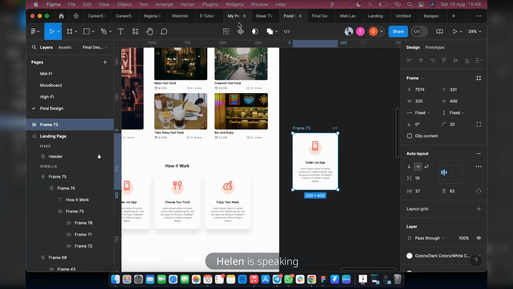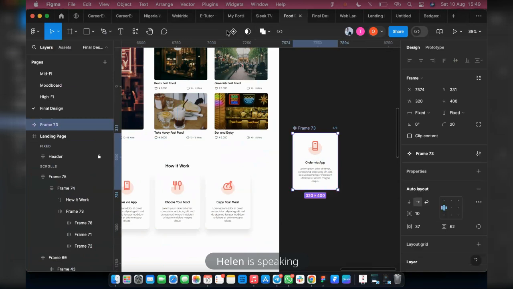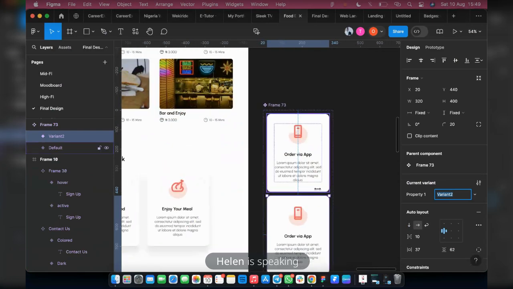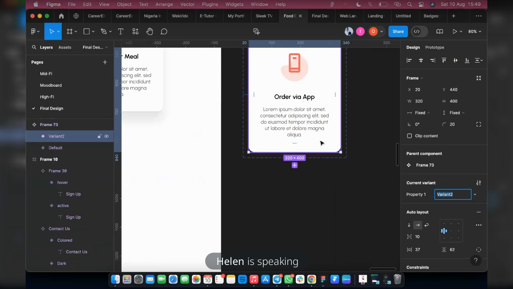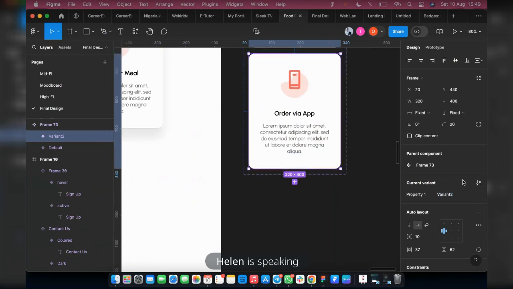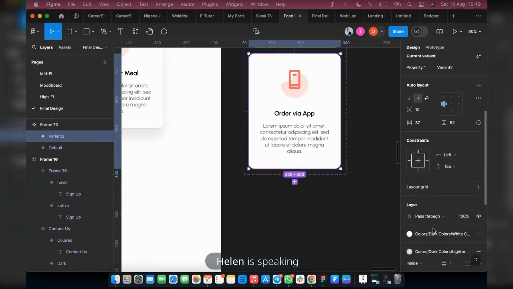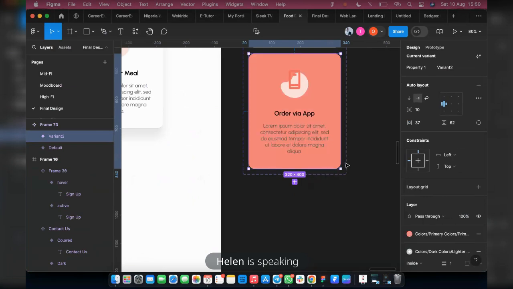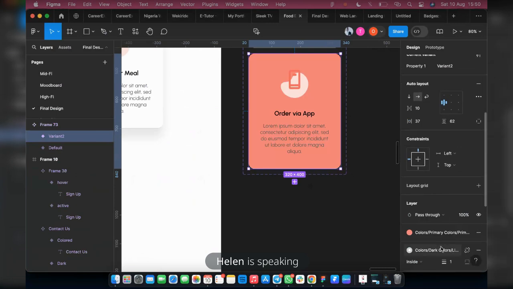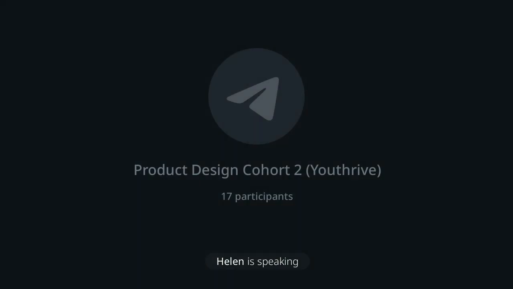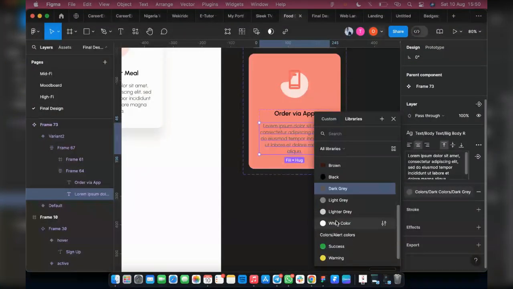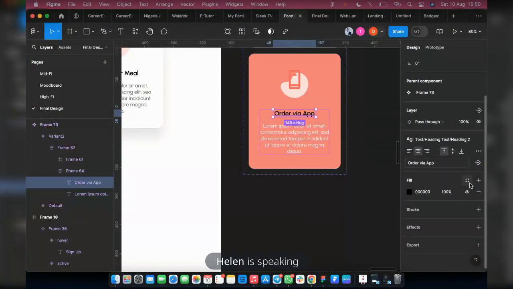So I'm going to create this as a component and I'll also make it a variant here. So I'm going to change this to the normal color. First thing first, I'm going to change this background color to our primary color. So this is what I have. I'm going to change this stroke to be the lighter color of this. And I'm going to change this text to be white. This to be white.